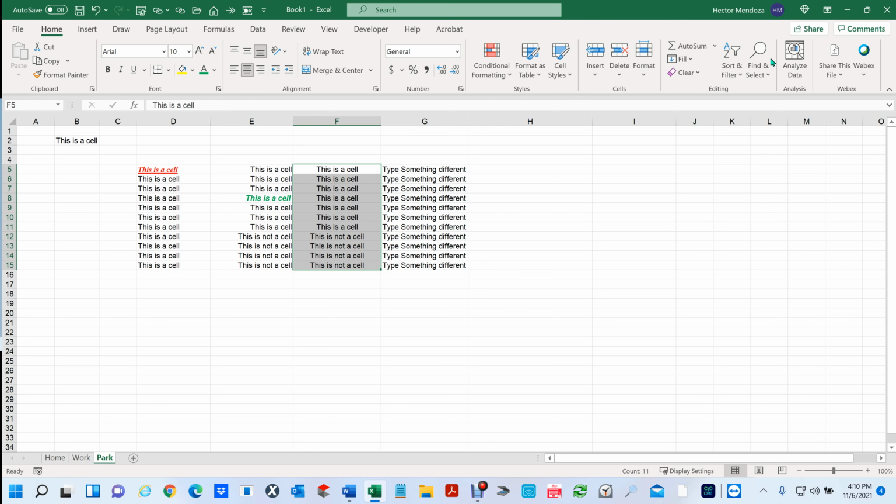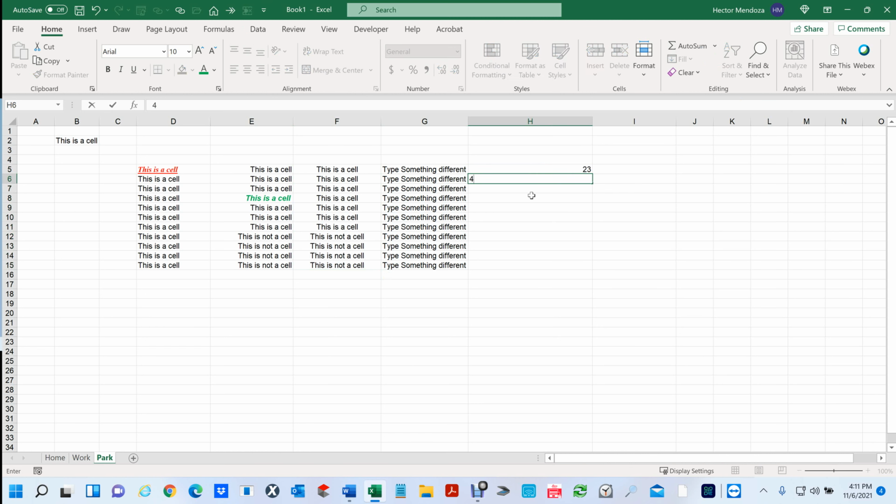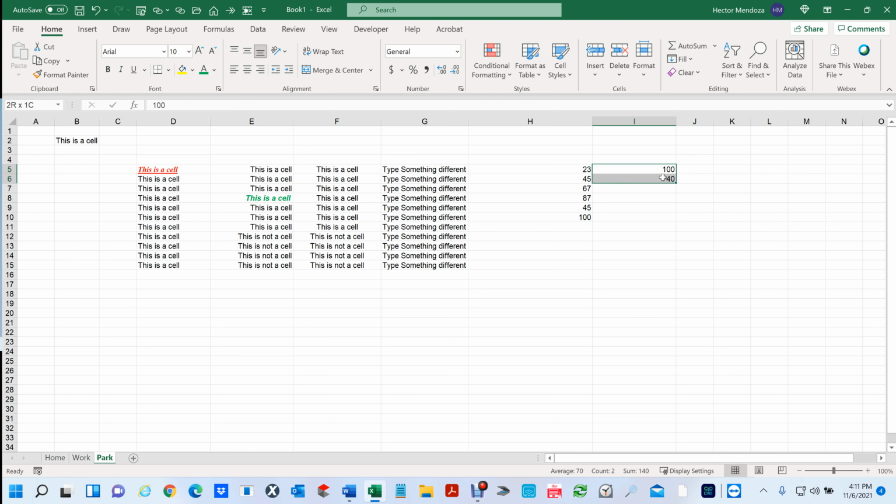So now here's another function that I want you to learn. This is a real good function. So I'm going to put some numbers, 23, 45, 67, 78, 45, let's say 100. And then here I'll put 100, 40, sorry about that, 40. And I'm going to duplicate those exact, back and forth, or just put weird numbers.